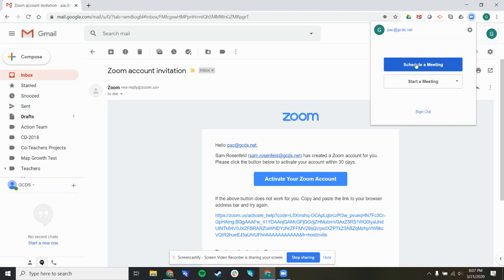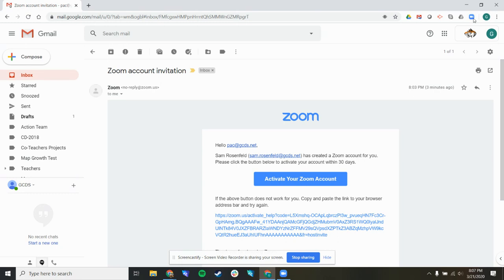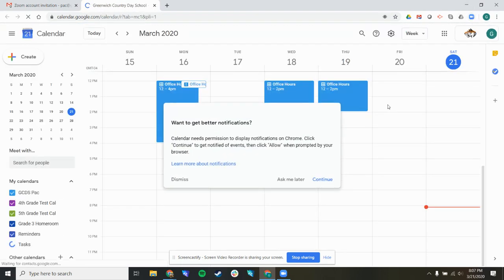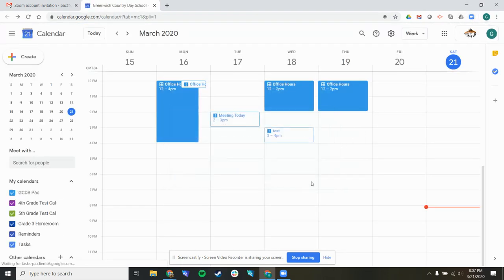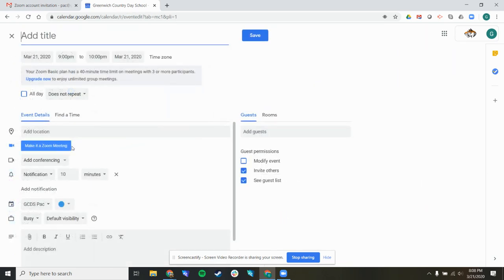It is very quick. Let's say I want to schedule a meeting. I can click there. I can see the settings for it. But what we love about this extension is if I go to the waffle and go to Google Calendar, it adds a new option for us when we create new events. So let's say I'm going to do a call here. I'll click down here and create my event, but I see a button that says make it a Zoom meeting. Let's go further. We'll go to more options, and I see make it a Zoom meeting over here as well.